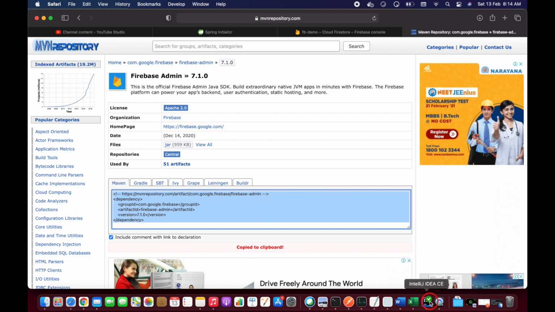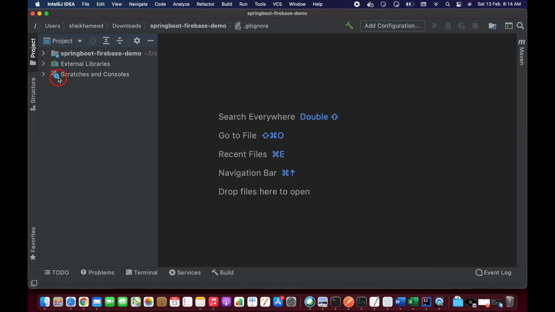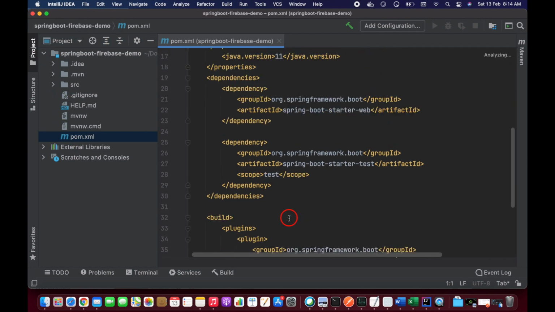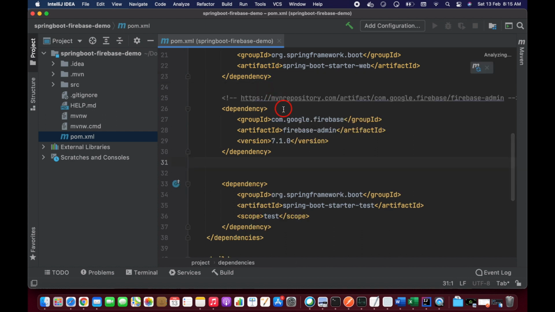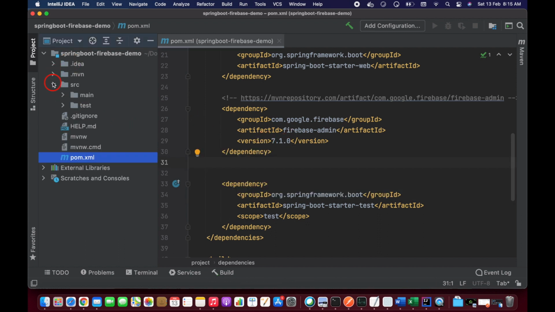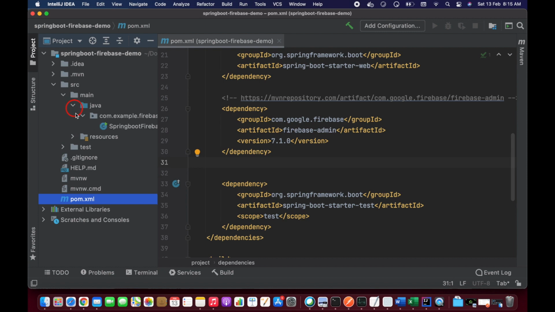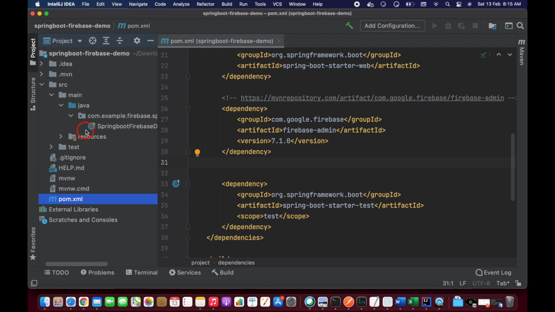Copy this dependency. Let's open our project, so open the pom.xml file. Here just paste your dependency. Okay, so I have pasted the dependency, and let's save this to reflect our changes. So now we are ready to create the Firebase Spring Boot project here.